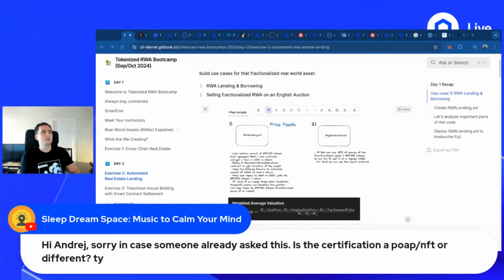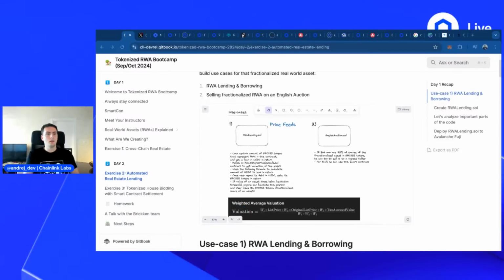Hey Andre, sorry, in case someone already asked, is the certification a POAP, NFT, or different? Yeah, it's a POAP. It's going to be a POAP on Gnosis chain, so you can mint it there for free, and then if you want, you can migrate to Ethereum mainnet. It's up to you at that point. We will send you the unique minting link to your email, and then after that you are in charge of minting them, same as for POAPs. Pretty standard stuff.